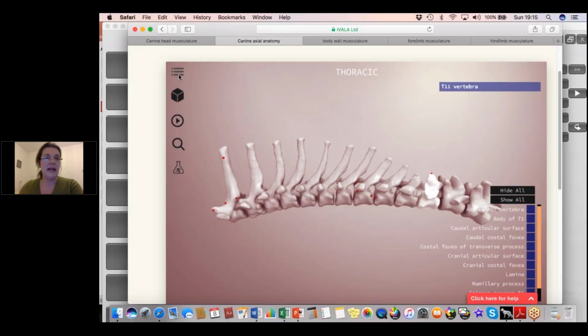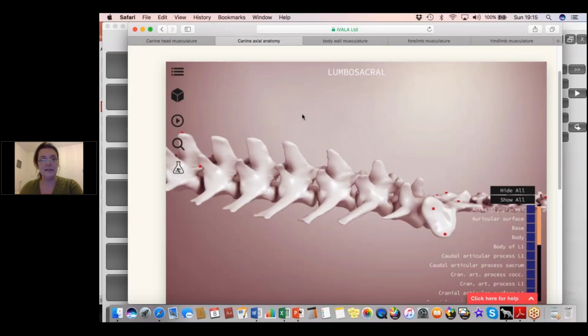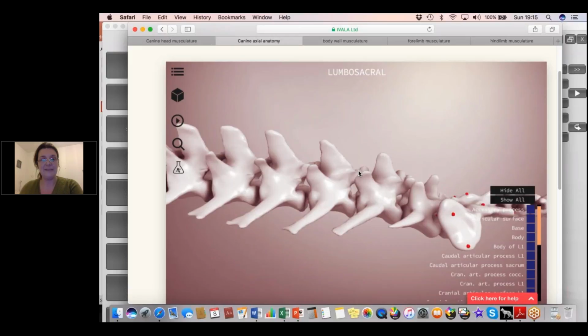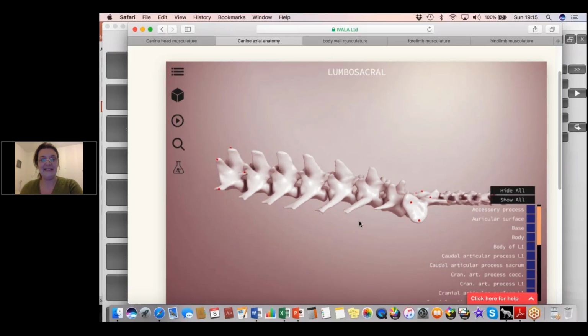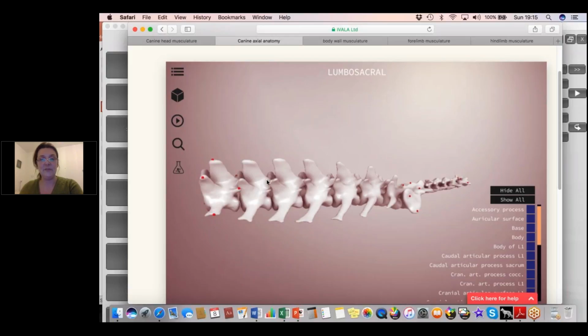So let's now have a quick look at the lumbosacral spine. We will make him smaller for you. As you can see, this continues on from the thoracic, L1, and goes all the way to L7. So you've got seven vertebrae there. In humans, just out of interest, they have five. And then it goes on to the sacrum.